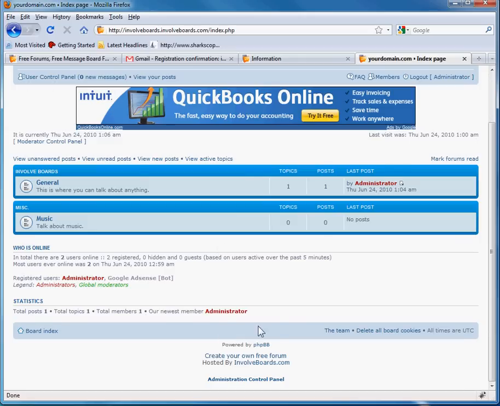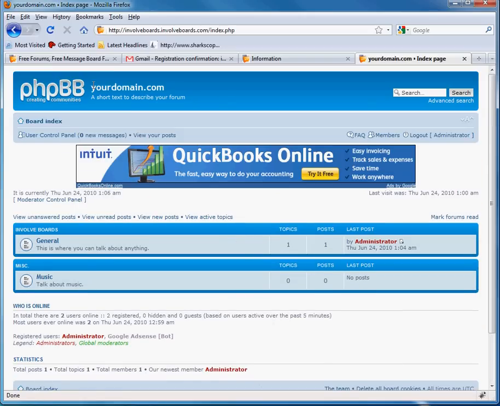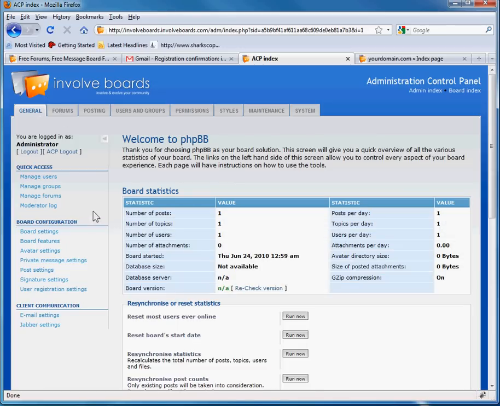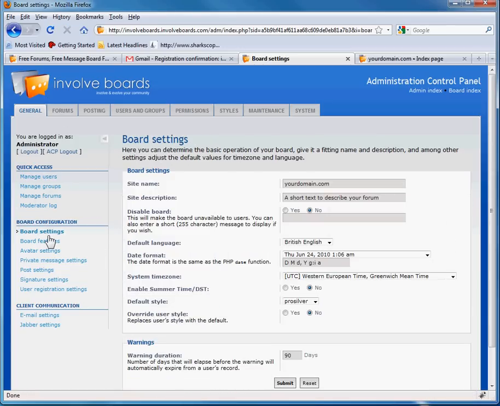And now let's change this where it says yourdomain.com or short text to describe your forum. So here you go to general and board settings on the left side, and it'll say yourdomain.com. You can change that to whatever your domain name is. If you don't have a domain name, you can just name it something like involveboards. It doesn't need to be an actual .com domain name.